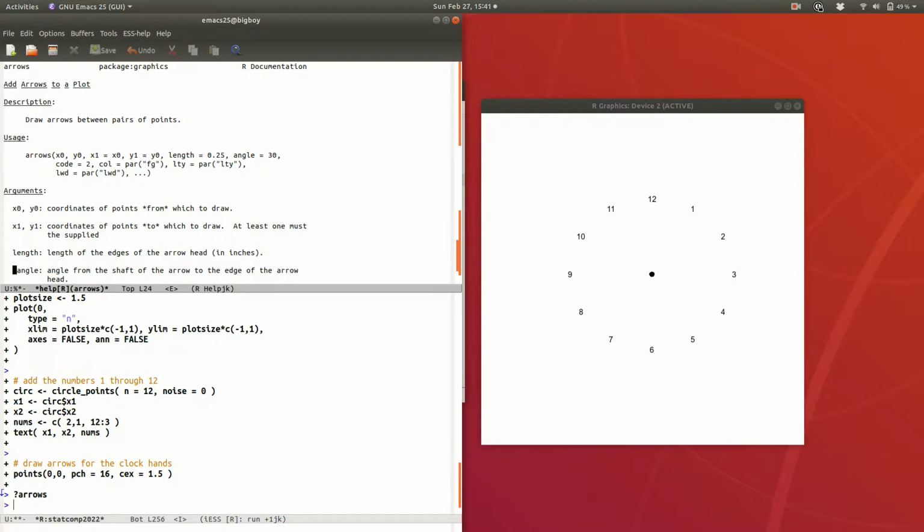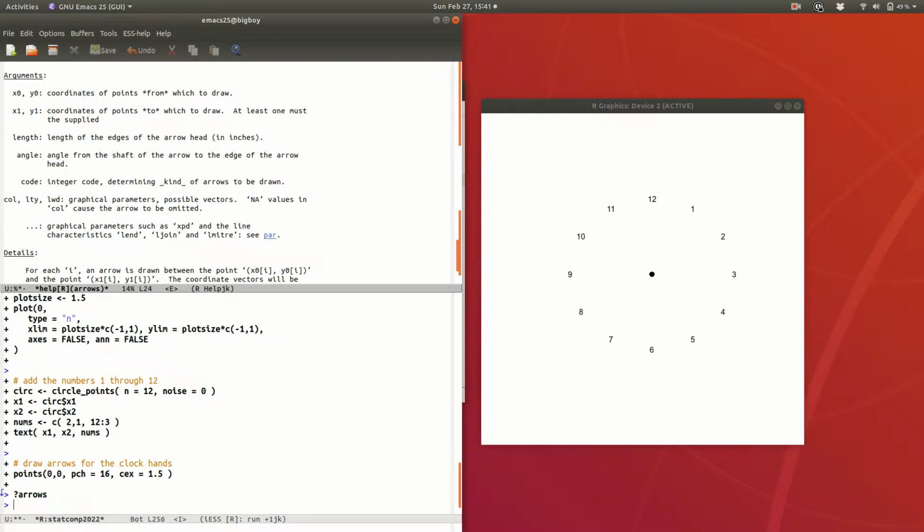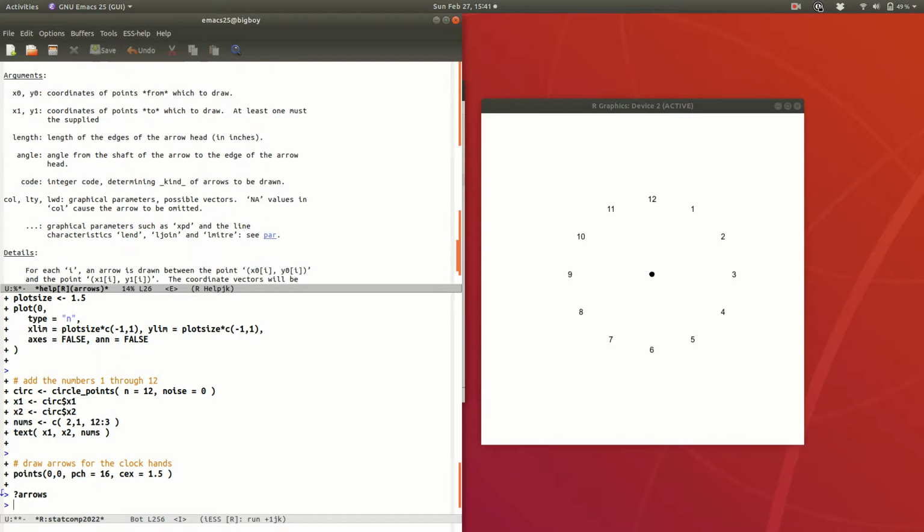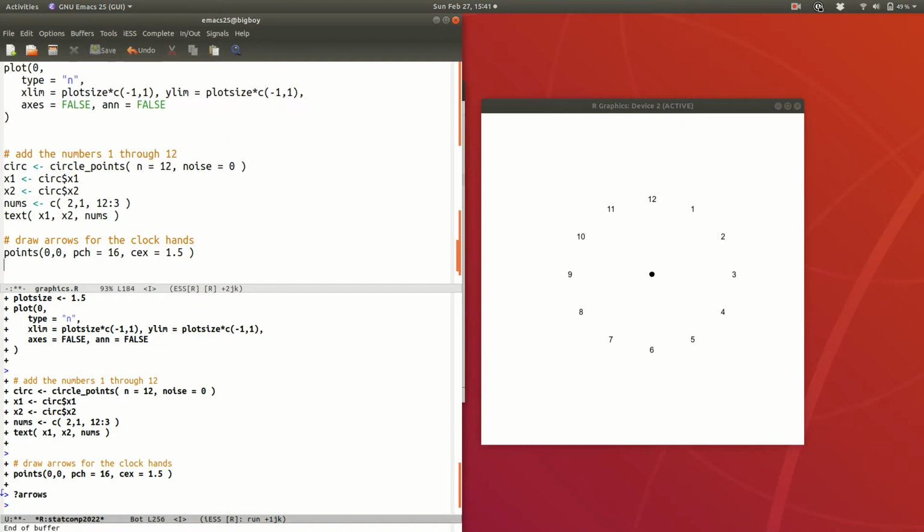Length of the edge of the arrow head. Okay, so we'll probably mess with that. Angle from the shaft of the arrow to the edge of the arrow head. Okay, probably mess with that too. What's the default? 30 degrees. I'm assuming that's in degrees. Oh, we have multiple kinds of arrows that we can try out. That'll be fun. Colors, line types, line width, and then other things. Okay. All right, let's give this a shot.